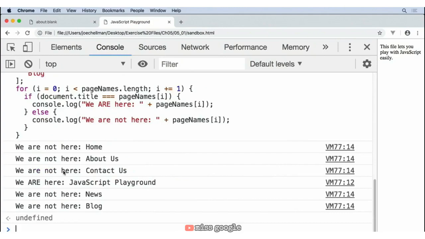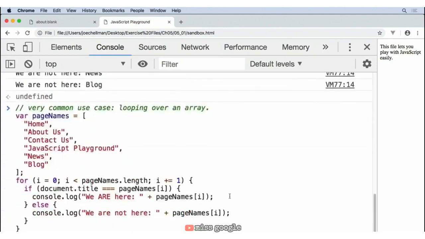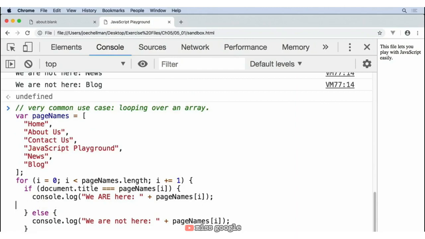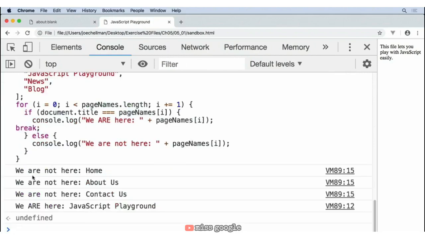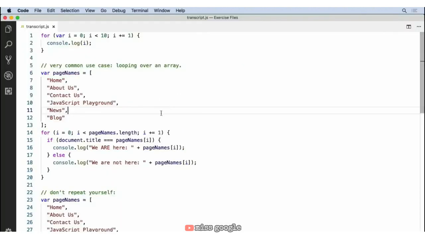If I wanted to stop after I found the page that we're on, I'll bring this whole block back. I'm going to hit Shift Return here, and I could add a break to this if block, just the way we do with switches. Only in this case, it'll break the for loop. So let me hit Return and execute that. Once we got to the JavaScript Playground this time, the loop stopped. That's called short-circuiting a loop. One more quick note about this code. You can see that I have pageNames sub i reused 3 times in this little block.